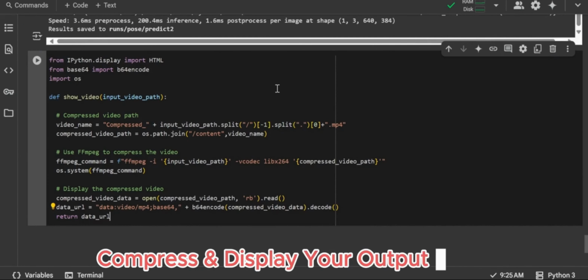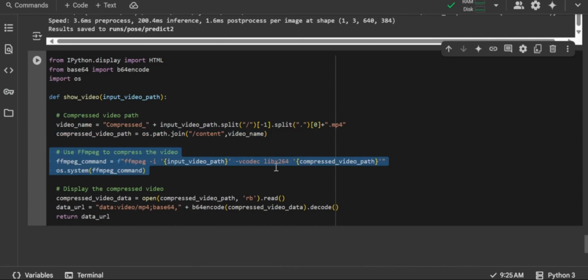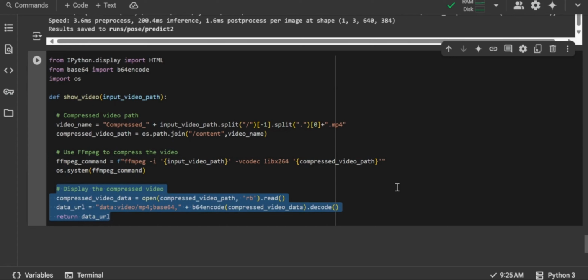Compress and display your output video. We define a helper called show_video that takes the path to our raw video. Build a new file name and path for the compressed copy. Run ffmpeg to re-encode the video with H.264, smaller but still clear. Read the compressed file, convert it to a base64 data URL, and hand it back so we can embed and play it inside the notebook.